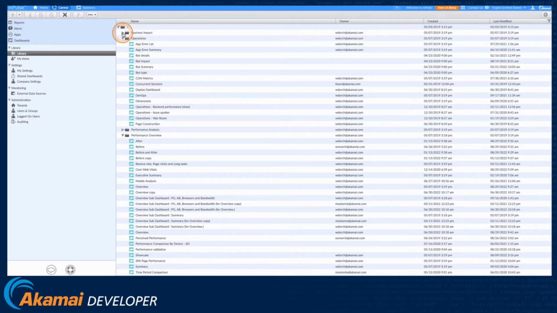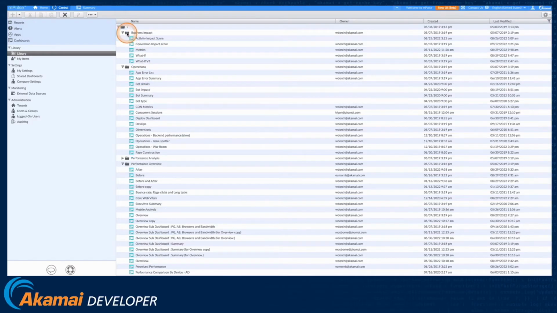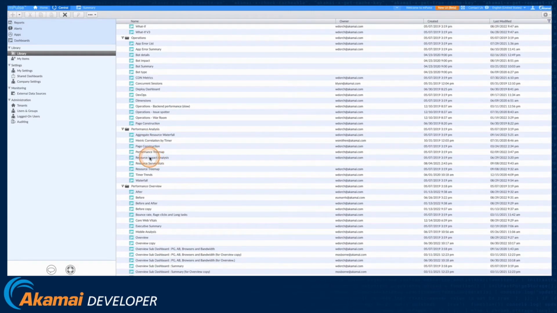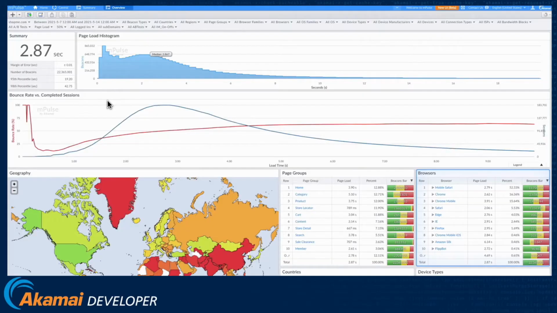The Business Impact folder contains dashboards to show the relationship between performance and business metrics, including a dashboard for predictive analytics and for conversion impact. Dashboards in the Performance Analysis folder provide deep insight into the root cause of performance issues, allowing developers and architects to quickly identify hotspots within the application. Let's take a look at some of the dashboards in each of these folders.